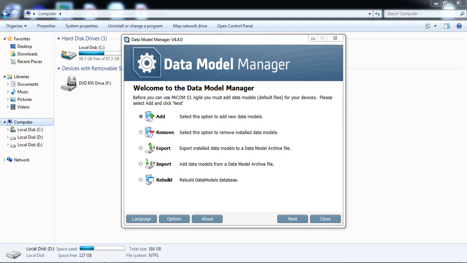As you can see, here we have four options: add, remove, export and import. You can add new data models, you can remove the previously installed data models, you can export the installed data models to a data model archive file, or you can import data models from a data model archive file.